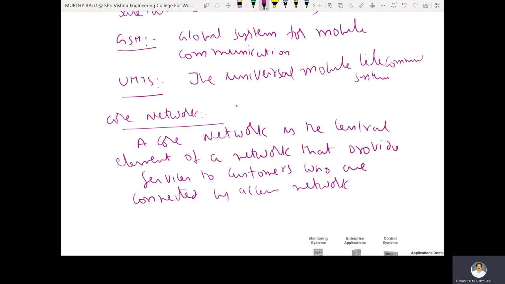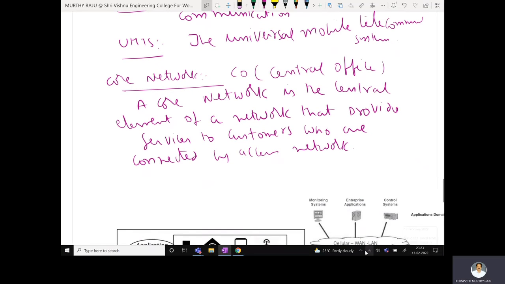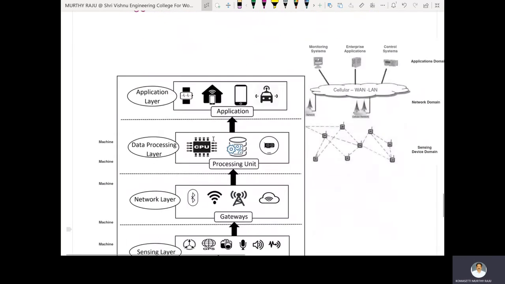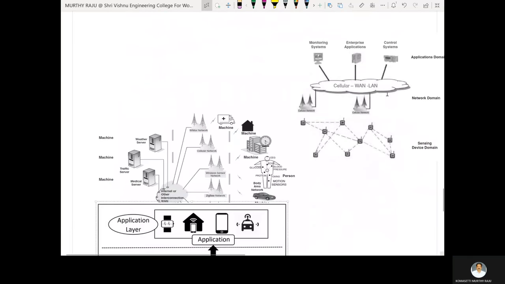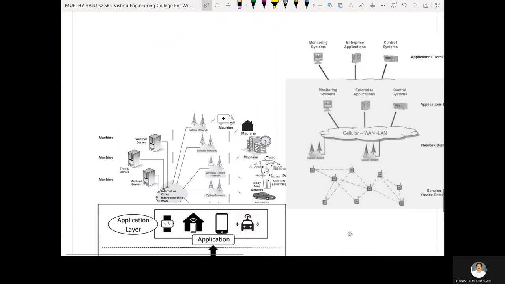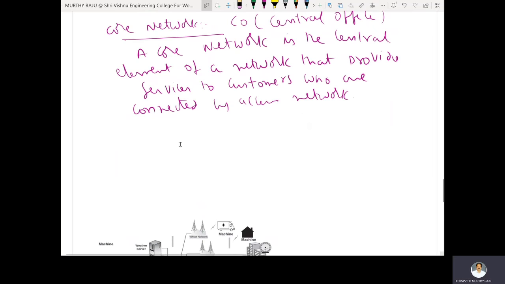This is the core network, the central office, CO. A core or backbone network provides a path for the exchange of information between different subnetworks.